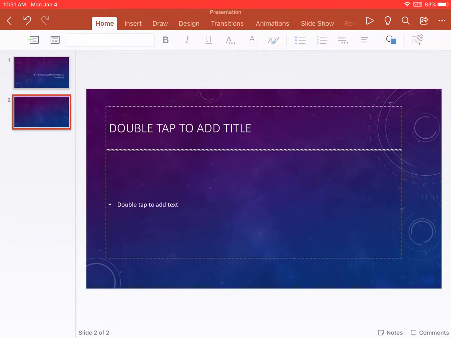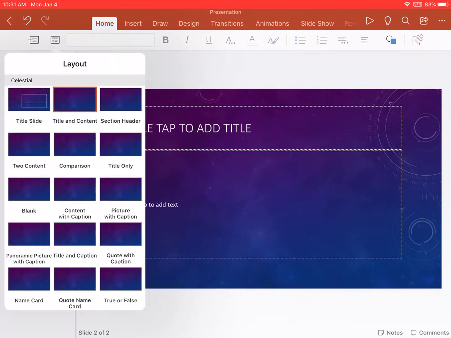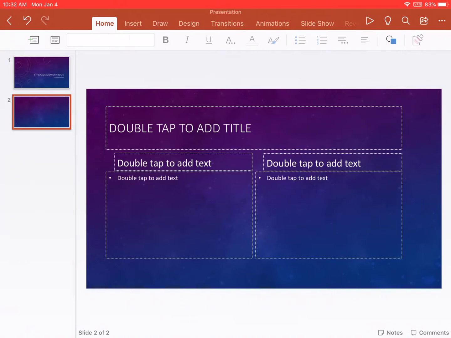But let's say I wanted to look at something else. I wanted to look at a different layout. If I click that slide right next to the plus sign, I can see these different layouts. And I'm actually going to go ahead and do this one right here that says comparison. Comparison. So we're going to type our title for this one.